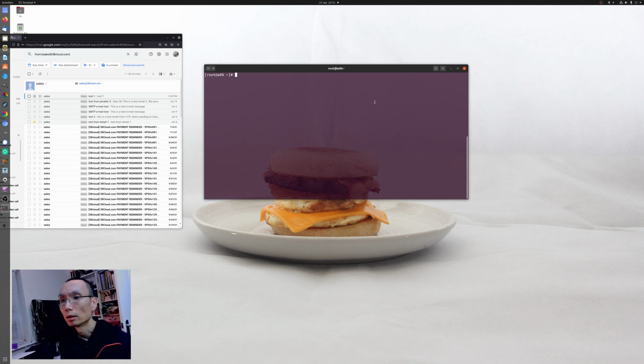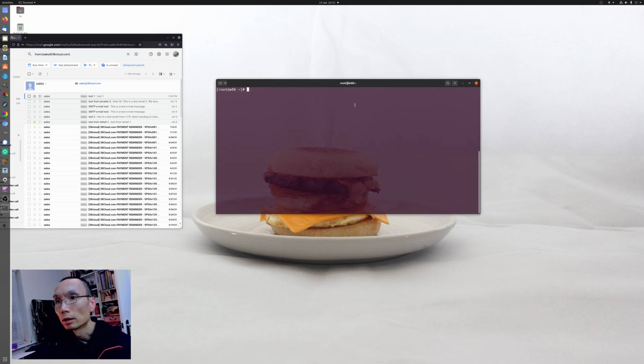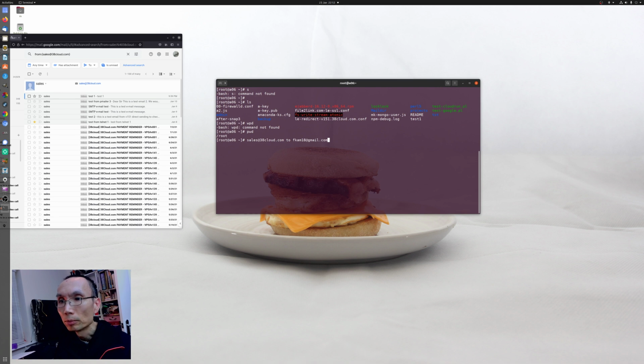Today we just quickly walk through how to send an email with telnet. Say I want to send an email from one of my servers, from this email address services3cloud.com to fcam18@gmail.